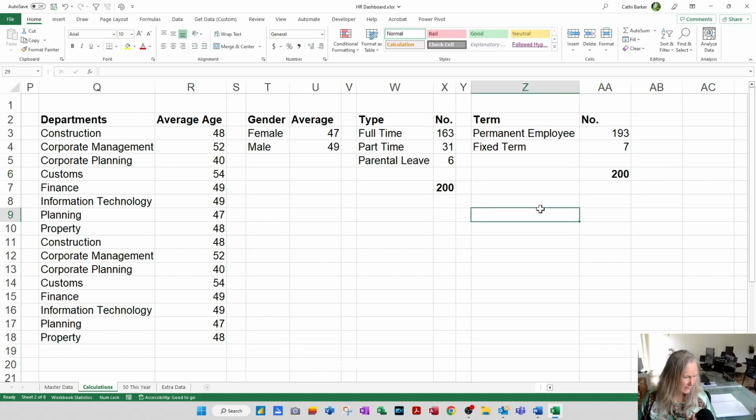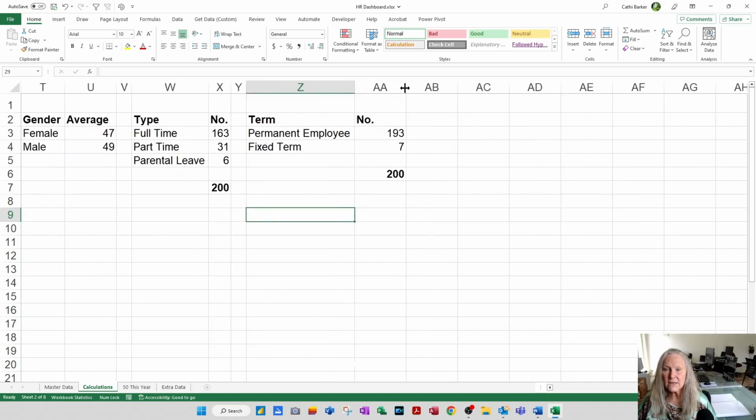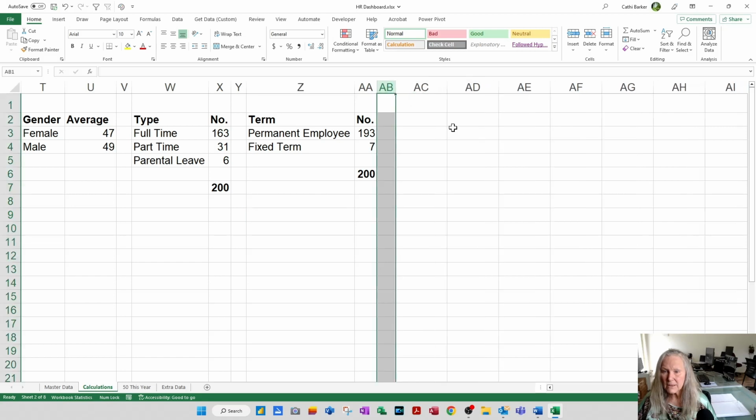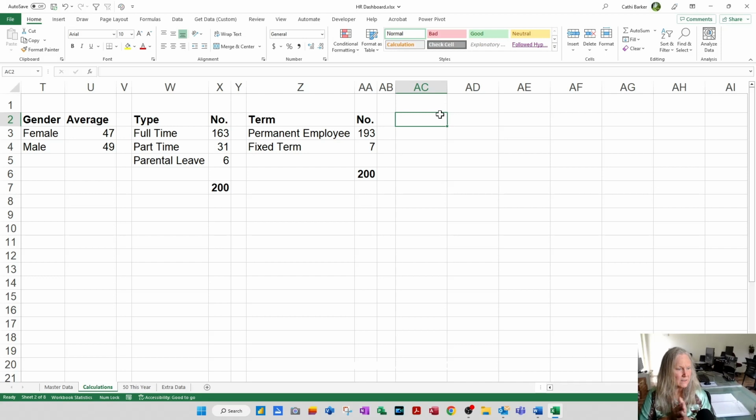Correct. That means I've just got one more thing I want to calculate. No, 2 more things I want to calculate ready for my dashboard. Right, let's go over here, narrow that column, narrow that column. Now this time I'm after location. Now I'm probably going to copy and remove the duplicates here.